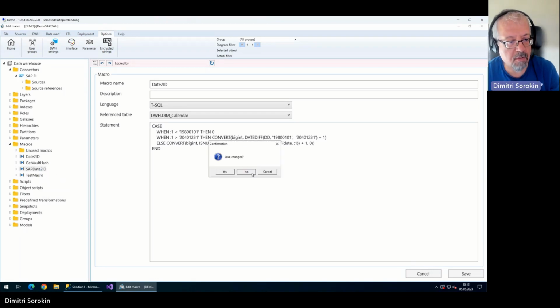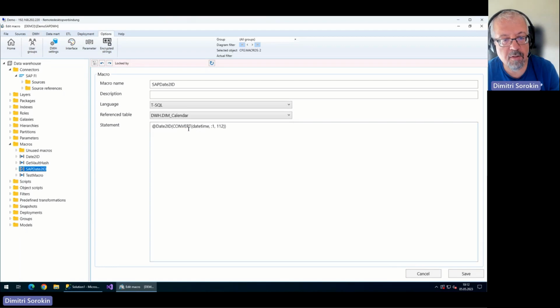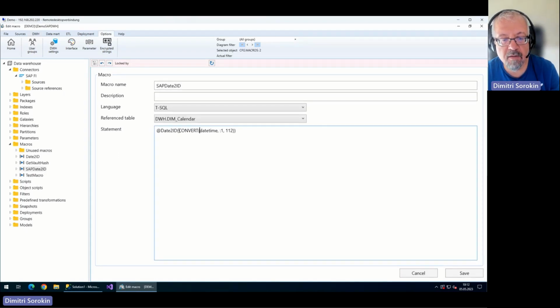Let me take a look at this macro, SAP date to ID. You can see first I convert this SAP date into a datetime using format 112. This is the format year, month, date. And then I call the date to ID macro. You can call macros within macros.